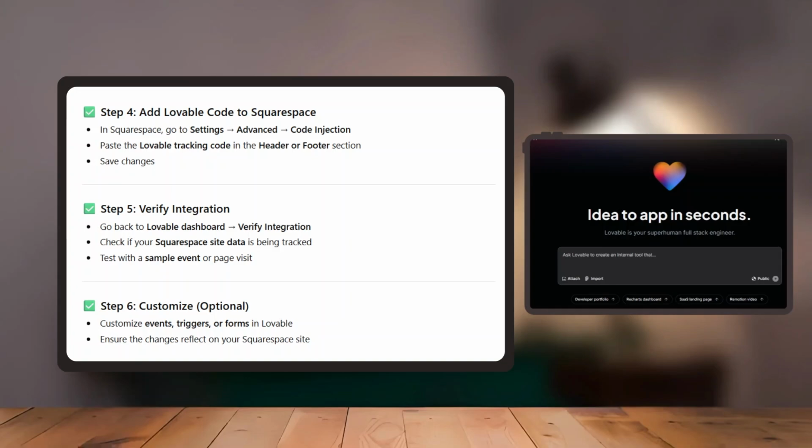Finally, customize events, triggers, or forms inside Lovable as needed. Make sure that all changes are properly reflected on your Squarespace site and are functioning correctly.